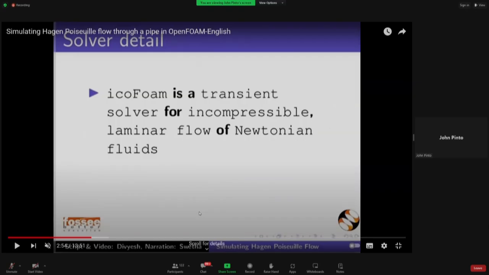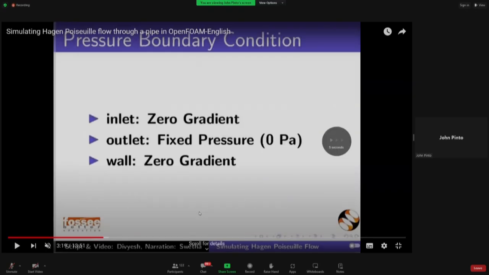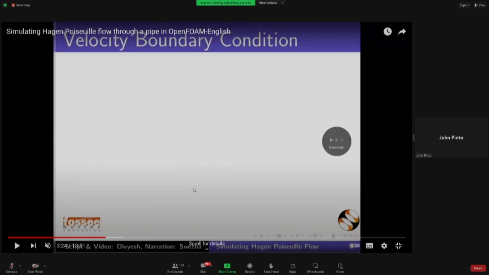And we are using the icoFoam solver to solve the case. And what are the various boundary conditions? For pressure, at the inlet, we are giving 0 gradient. At the outlet, we are giving 0 Pascal. That means at the outlet the gauge pressure is 0. It is discharging to ambient, we are thinking like that. At the wall, it is 0 gradient.